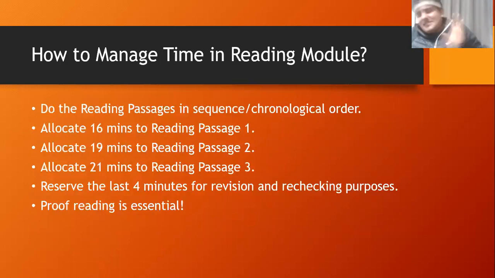So this is another important question, right? A lot of people ask me how to manage that. Hami, how do you manage time in the reading module? So this is another important facet of this exam, right? First of all, like I said, make sure that you do the reading passages in sequence or chronological order. First, do reading passage 1. Once you're done with that, move on to reading passage 2. Then move on to reading passage 3.